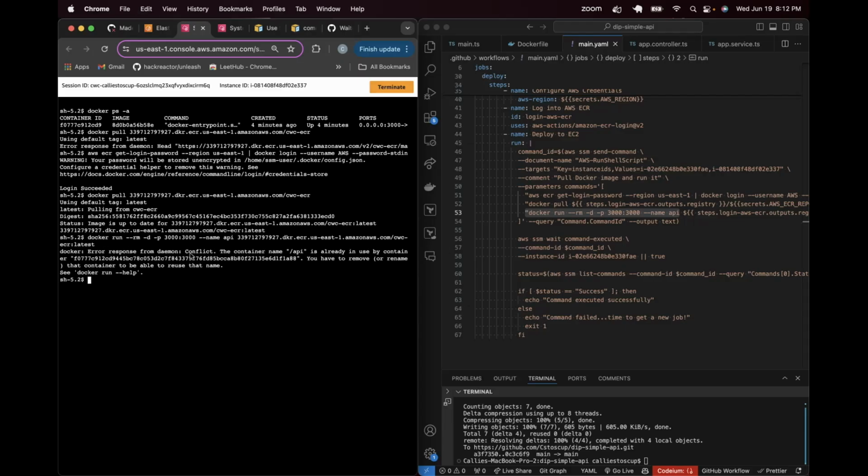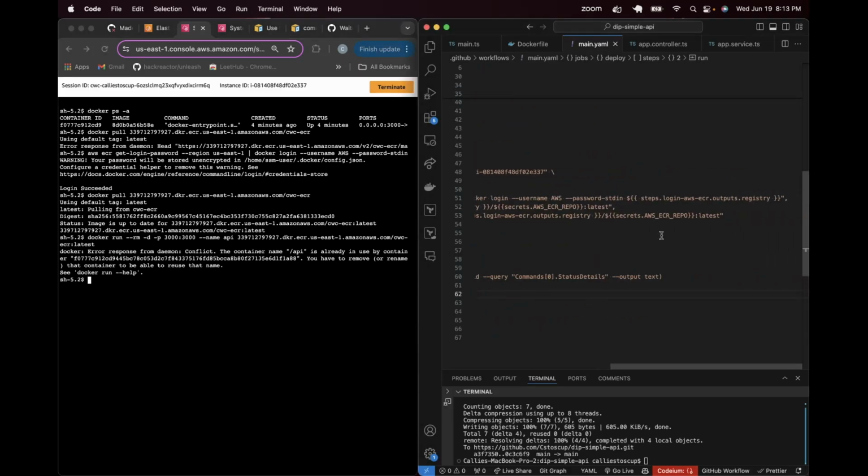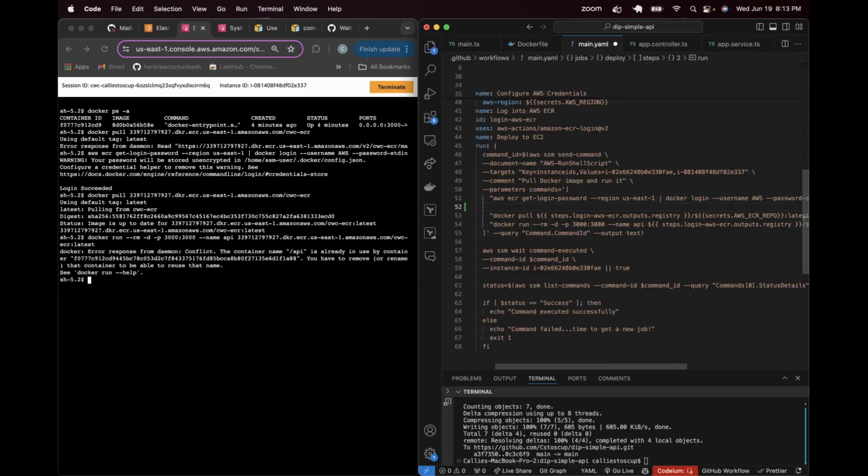And we sit here, we see the problem. We have a conflict. The container API already exists. All right, it already exists and we can't reuse that name. So what do we need to do? We need to stop any container that is running with that name before we move on.